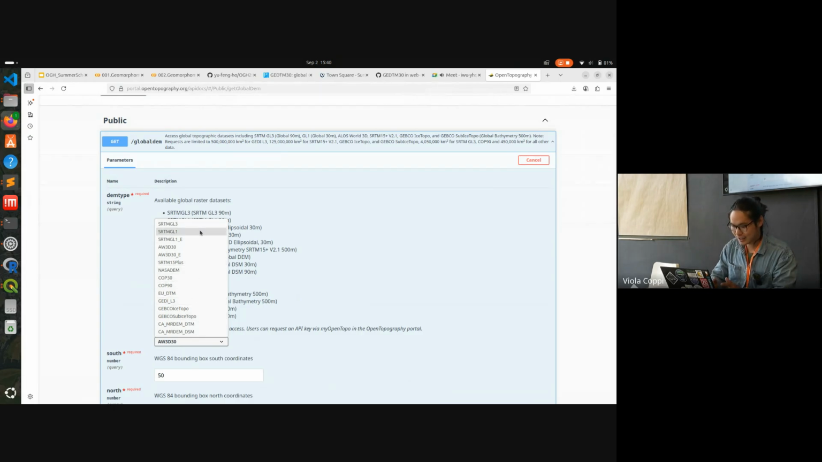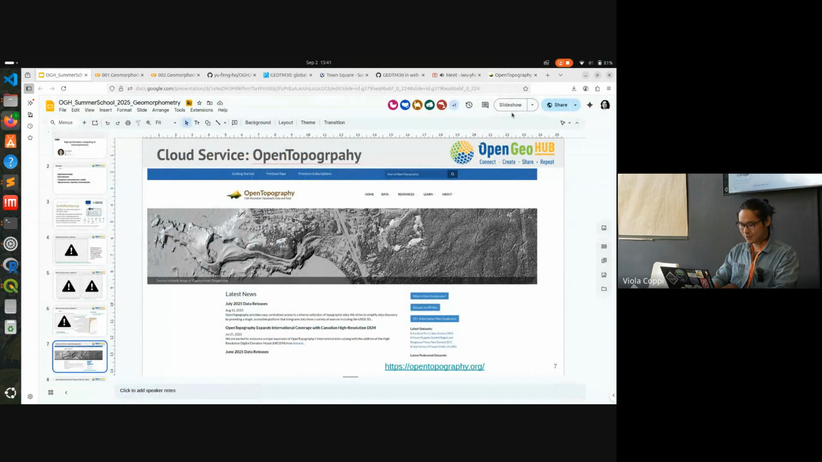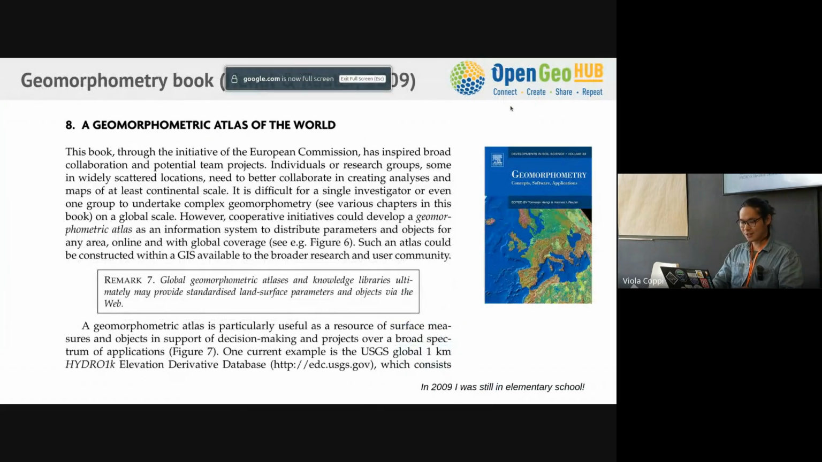So you can select SRTM or COPDEM or NASA DEM, and from GEDI, for example. So I really like this innovation, and it also saves a lot of effort in developing because I already have a proper solution when we do data production. So shout out to OpenTopography. Okay, let's go on.